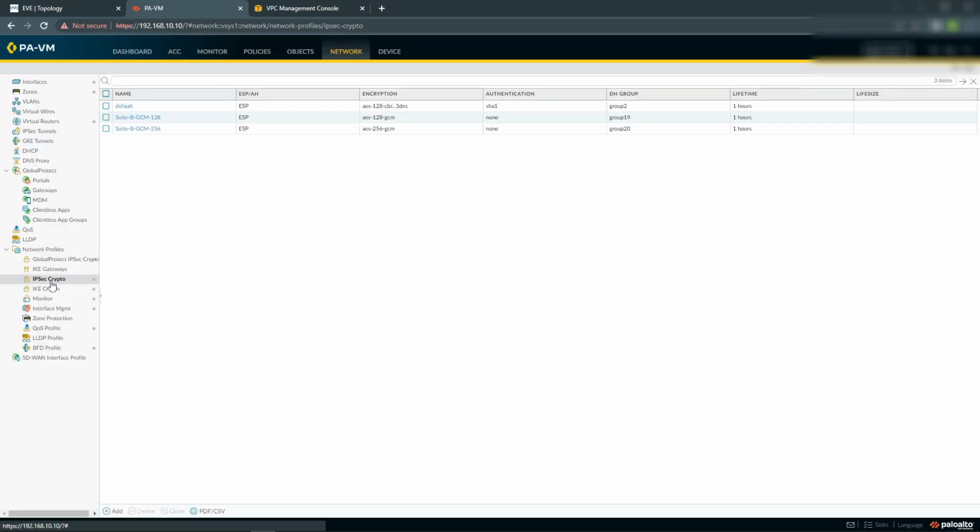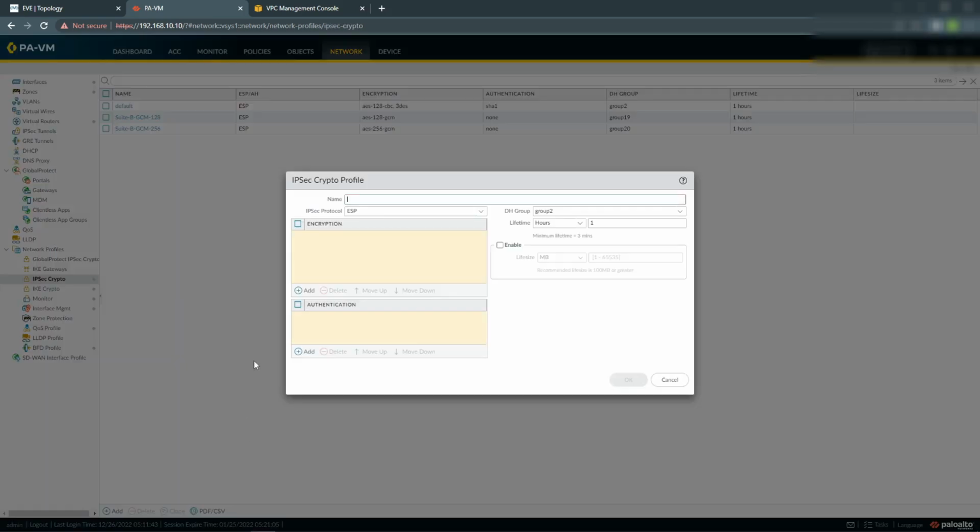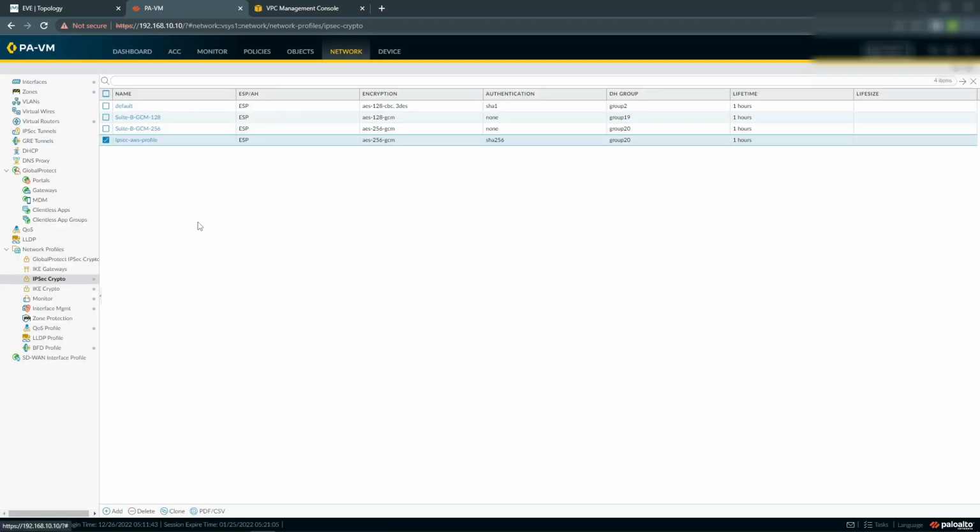The next thing we need to configure is the IPsec crypto. Encryption, we're using AES-256 GCM, SHA-256, group 20, and leave the other settings as they are.